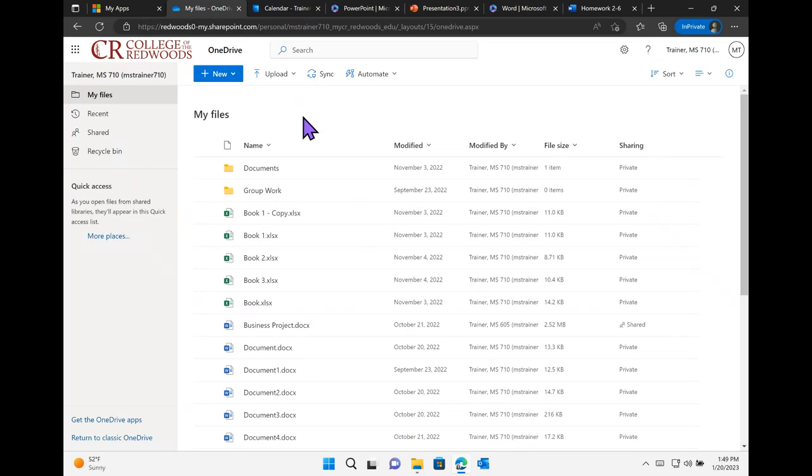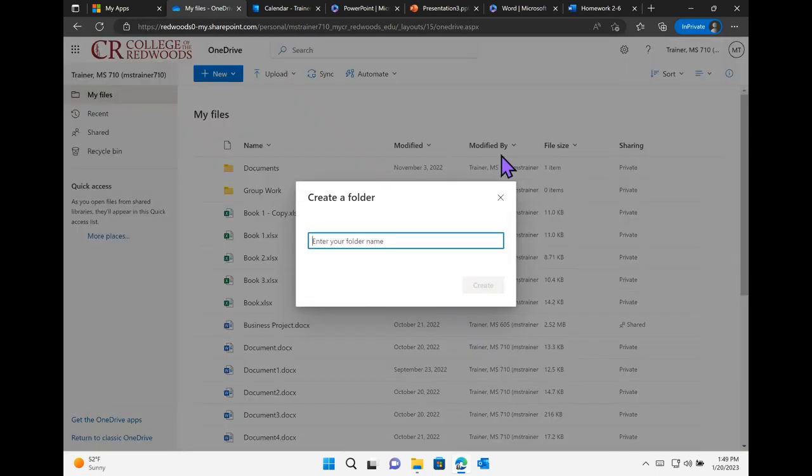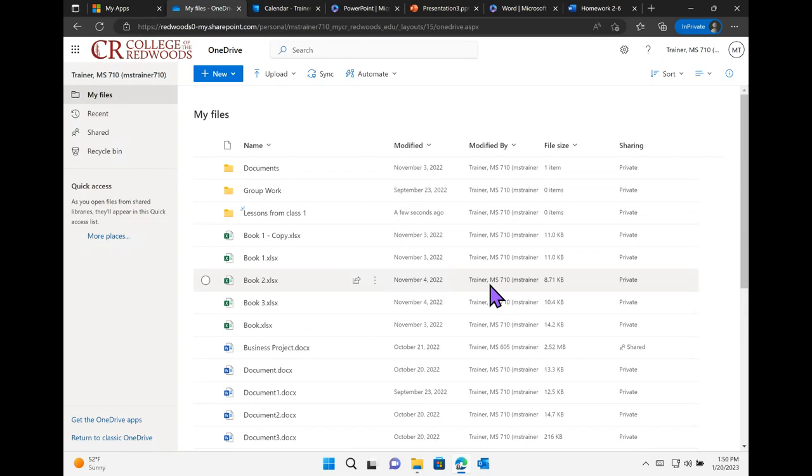All right, so I'm going to create a new folder just to show you how this looks. I'm going to select New, and then select Folder. Let's call this Lessons from Class 1. I'll create that. So here we are. I have a folder so I can place my lessons from my first class here.